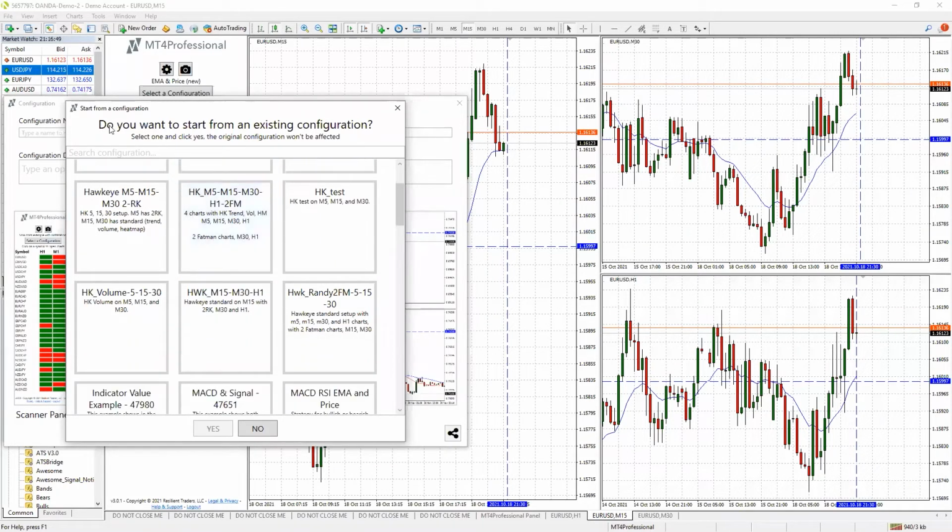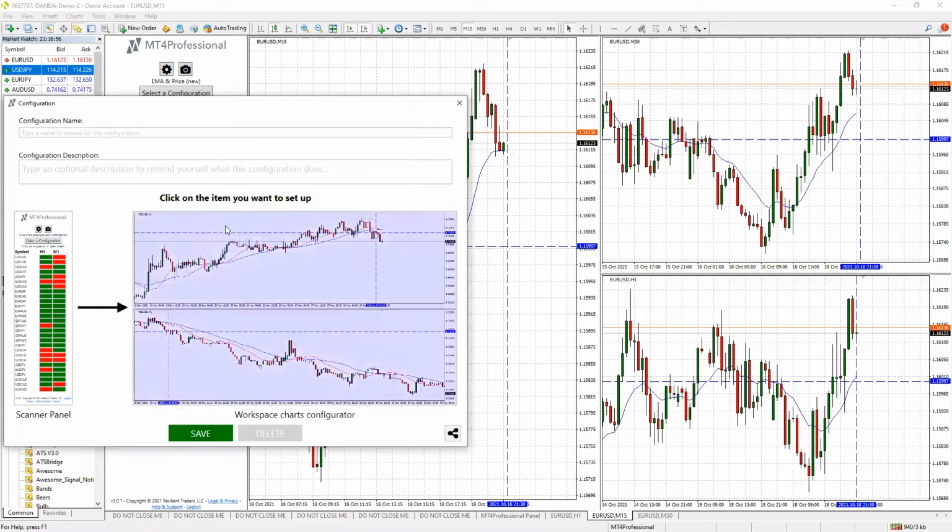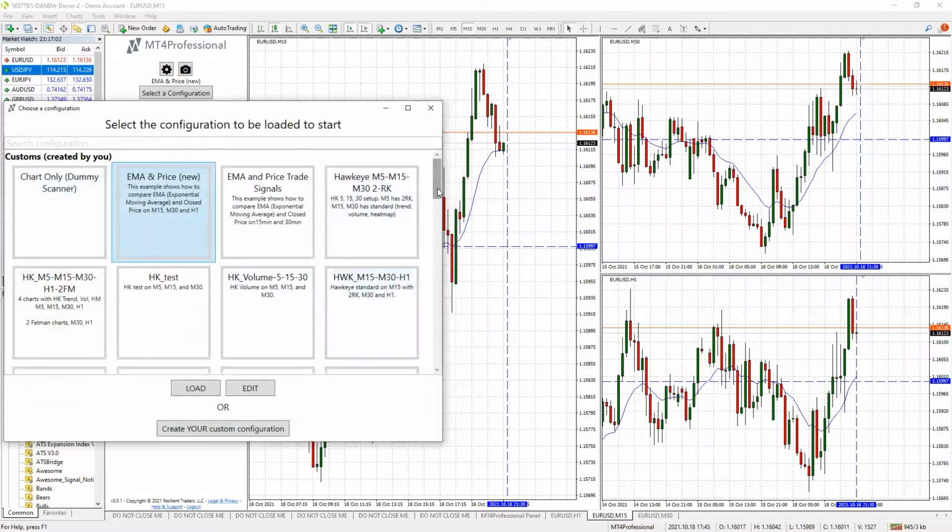So that's why you would want to use the start configuration, because that way you would set it up to use that. So I'll just go ahead and get out of that and remove that, because I was just using that as an example.